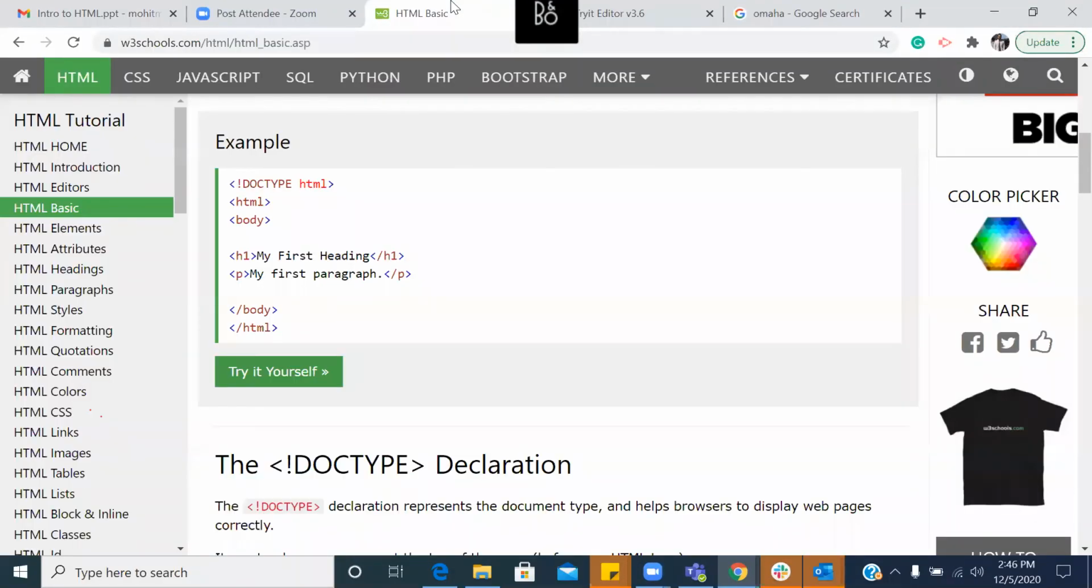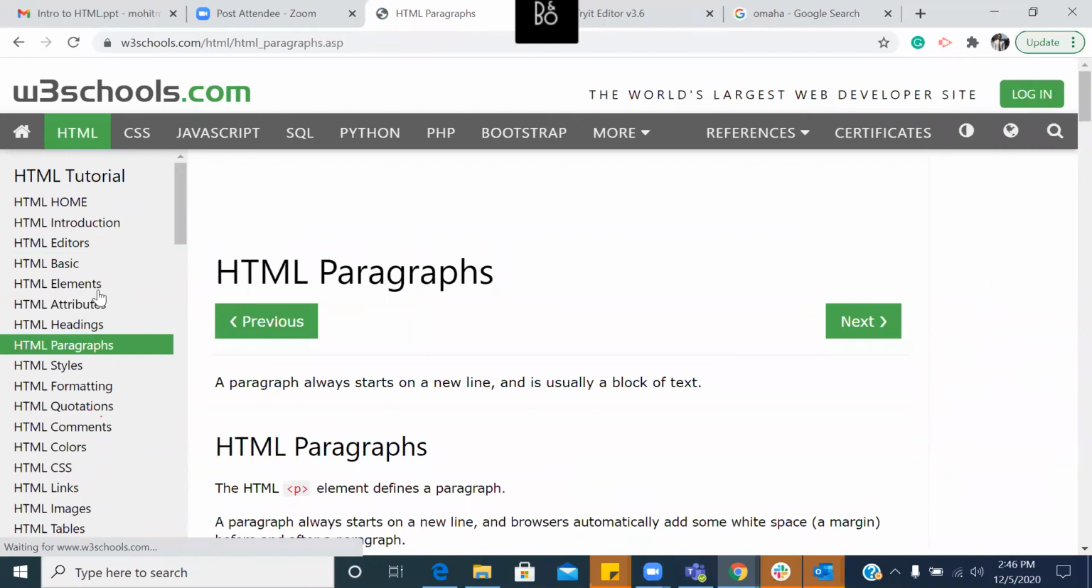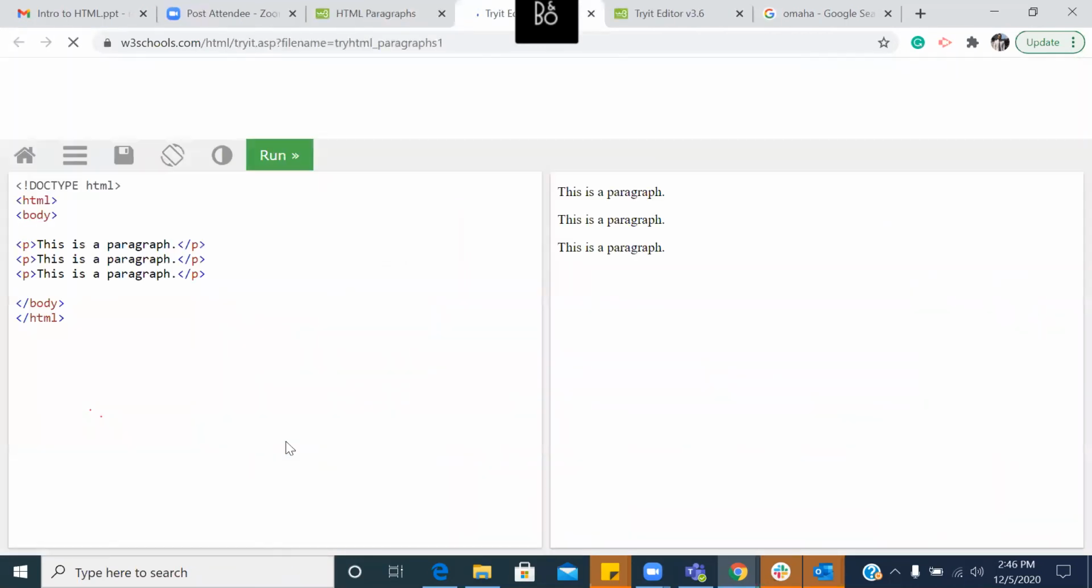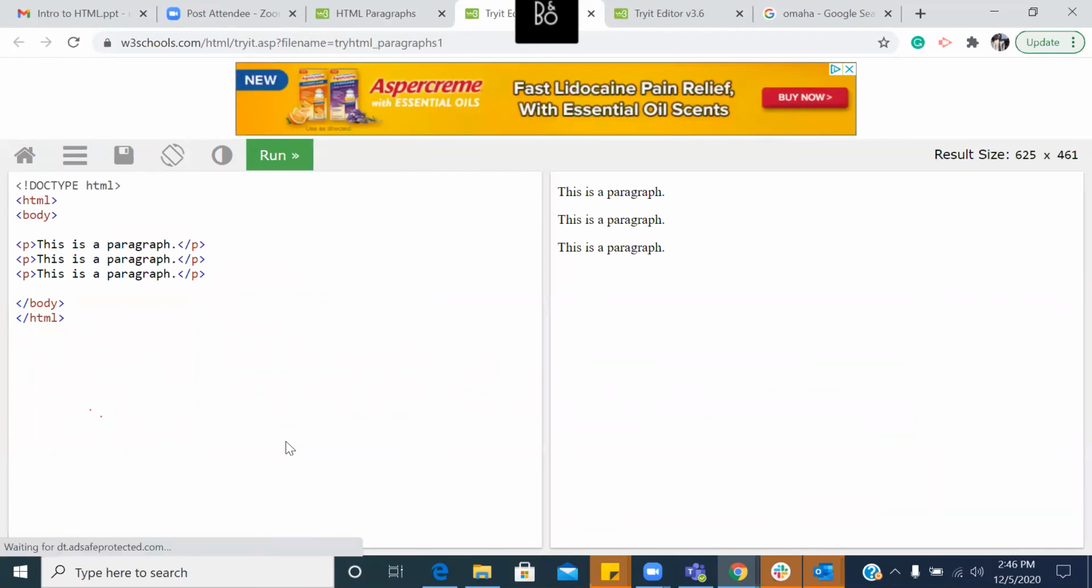But before that, whatever we are learning here, if you want to see examples of this, for example, if I want to see the example of paragraphs, you just go to W3Schools, the free resource here, click on paragraph, and then click on try it yourself. This is going to give you a live example and live practice of how you can write your code by yourself. There's a code on the left-hand side, and on the right-hand side, it's the result after you run it.